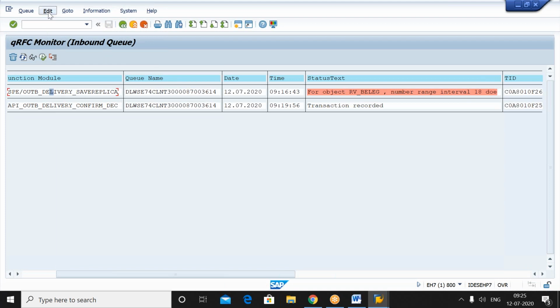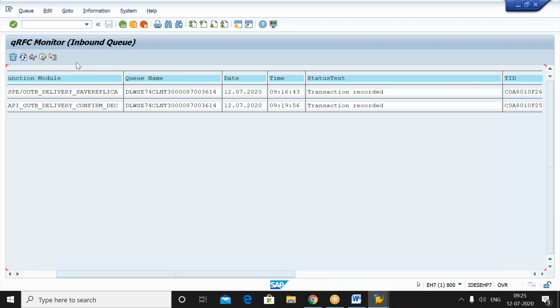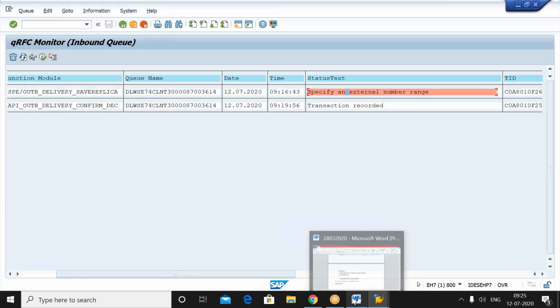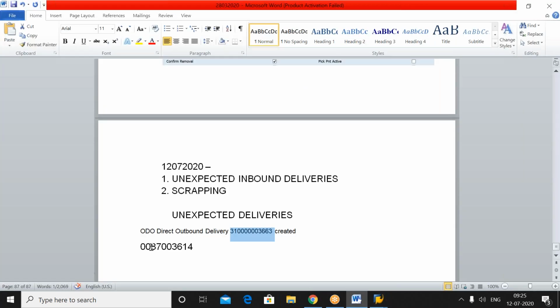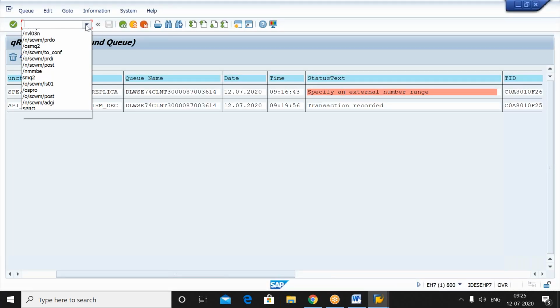We already have a number, right? The delivery number. Specify external number range. Okay. Go to SNUM again. Actually, it created with this number 87. Okay. Same sequence we need to meet. SNUM.